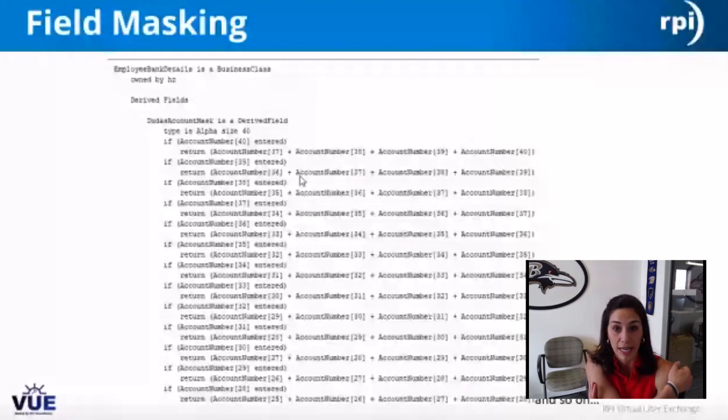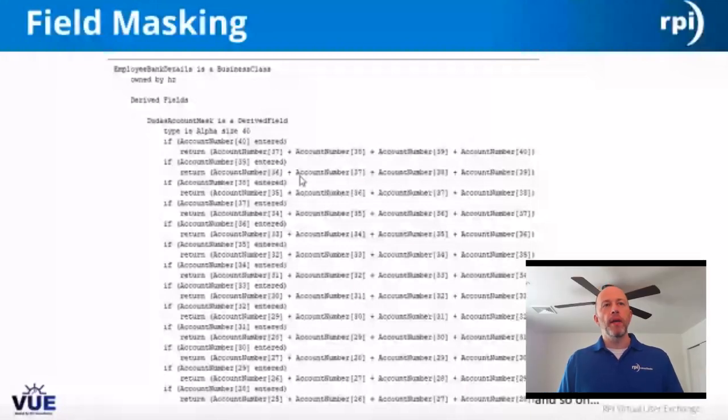It returned only the last 4, and the client was very happy with that. Joe's asking here, is the derived field generated on the server side or the client side? Derived fields are evaluated in real time as they're being called. So it's all done on the server, returned by the server.